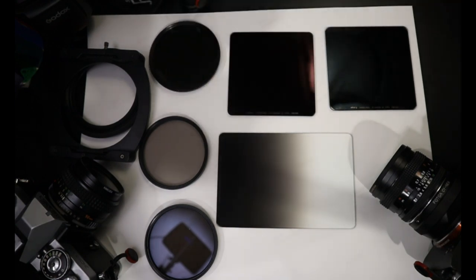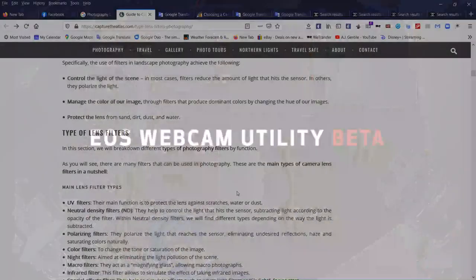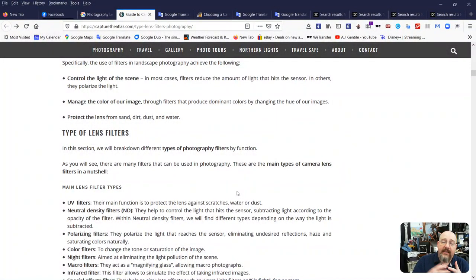Because of the way that these filters are constructed, and I'm not going to get into the actual physics and all of the actual science of it, but basically you have two panes of glass that have been etched and they're offset. So when they're aligned, they're blocking more light.